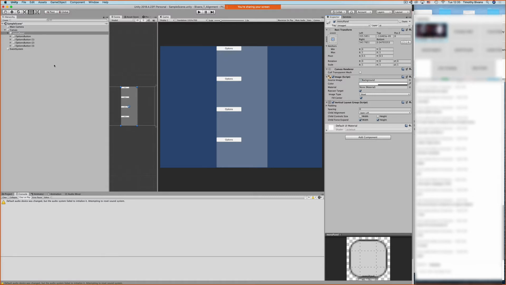We want these centered in this box, and we want them laid out so that the spacing is more optimal, right? So one thing we do is, if you look at all the options over here, the child alignment, you'll see it's upper left. We really want them centered, so we're going to say middle center, and then boom, that's better already, right?